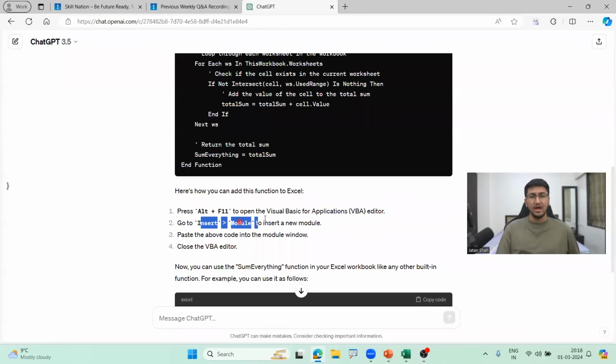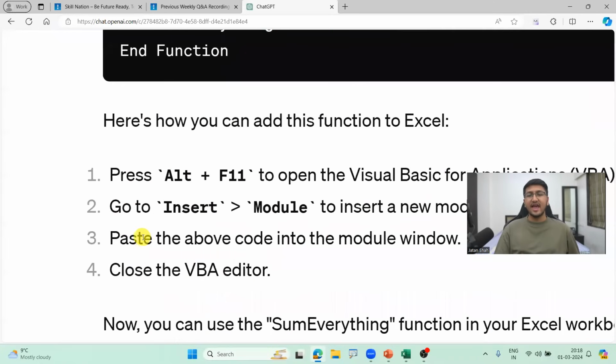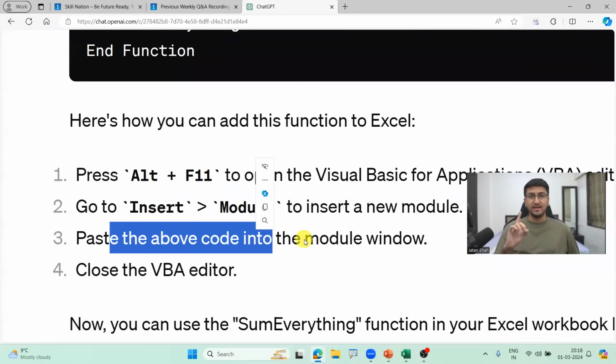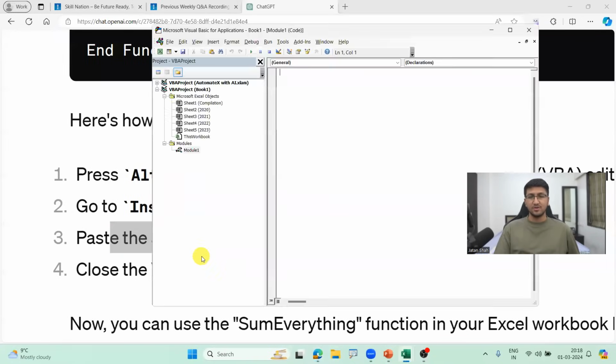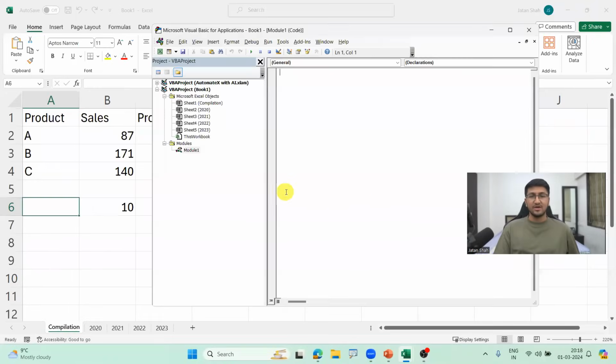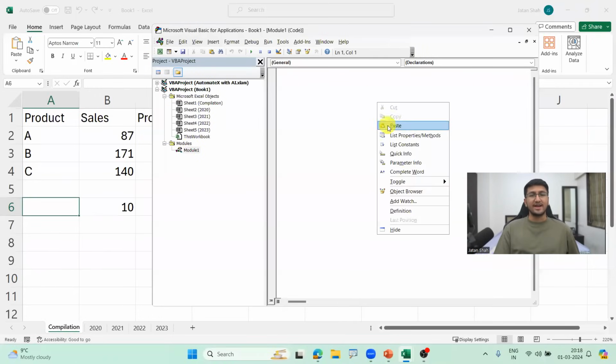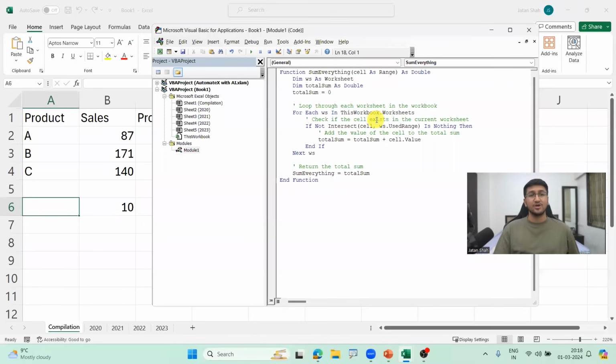Alt F11, Insert Module. Once we do that, we basically have to paste the above code in the module window and close the VBA editor. That's it. Let me show it to you. I will go to my VBA window, in my module, right click and paste my entire code. And that's it. Now, I will click on the close button.